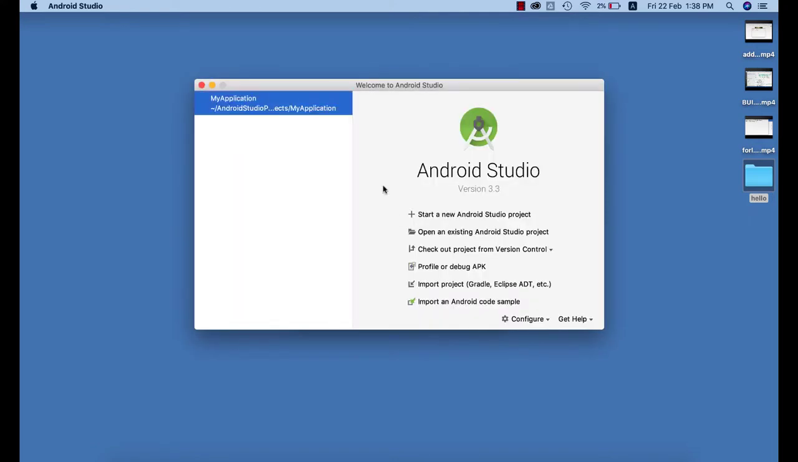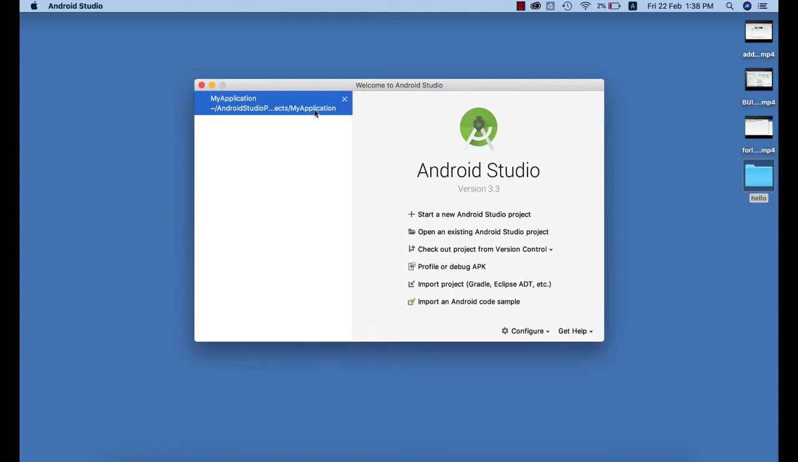Okay, so here I have Android Studio. All the projects in Android Studio will come in the right place. Here you can see my application, one application we have created previously. Okay, so I'll just remove this.